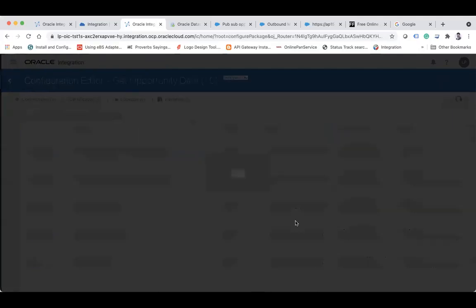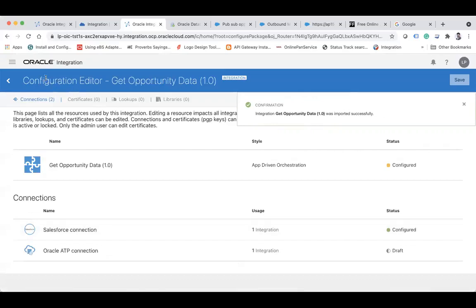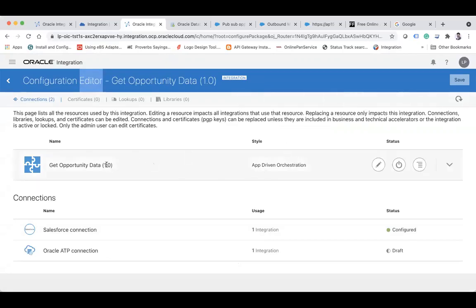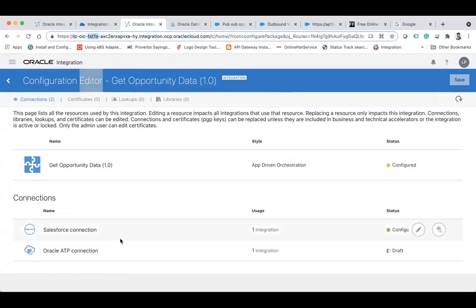If you click on this import and configure, you will land on this configuration editor screen, wherein it will show you the integration name plus how many connections you have used, the connection names, and if you have used lookups or libraries, they will be visible here. Now here you have an option to replace your connections with the existing connections which you have in this instance. So here you see, Salesforce connection I already had, so this has been configured successfully automatically.